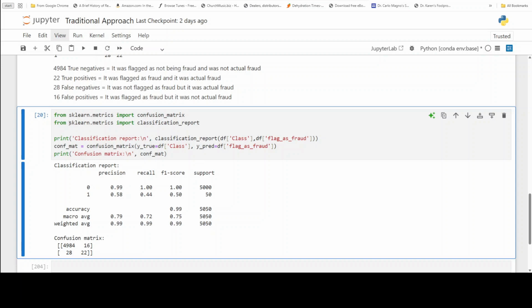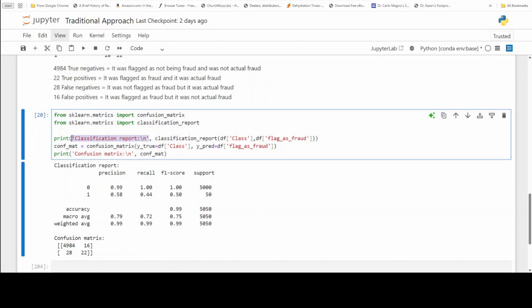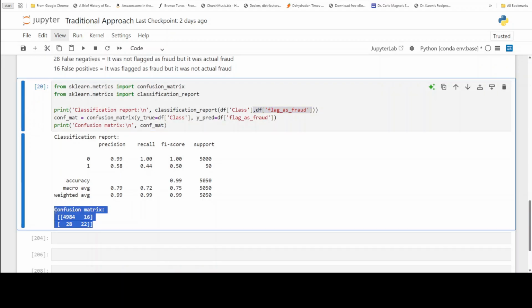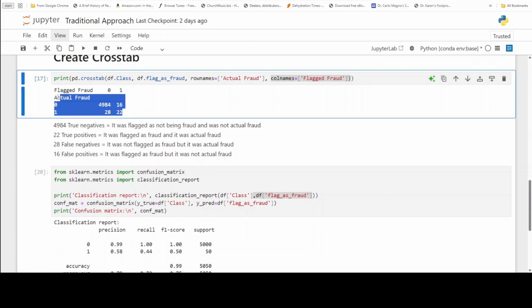The code for this is very, very simple. This is just to label it, that's all that this is in quotes. And then we have our actual function here, classification_report. Of course, it's comparing the originals with the predicted values. And then we also have our confusion matrix as well. Down here at the bottom, this looks exactly the same as what we had before up here.